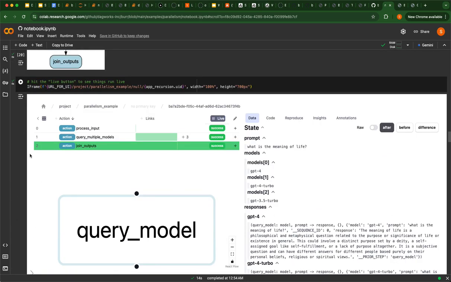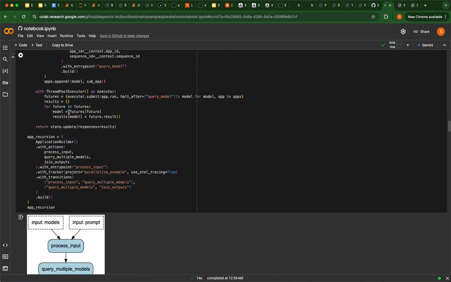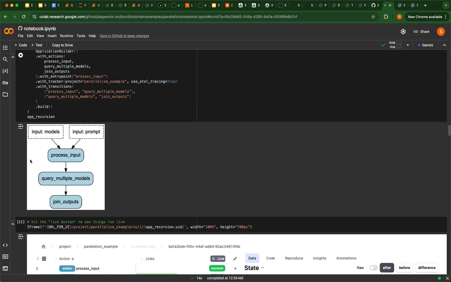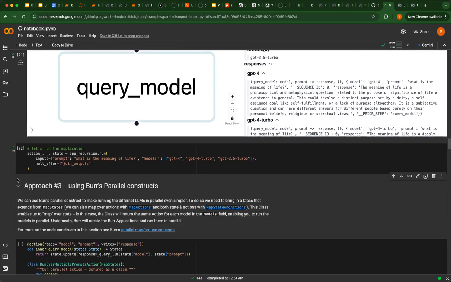So that's one of the things of Burr. If you really want to control the parallelism, you can, and then you can wire through tracking to have things show up in the UI.